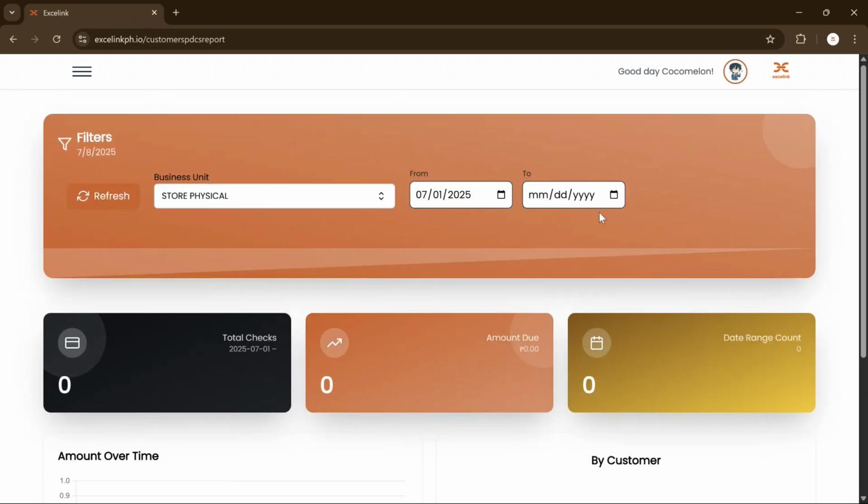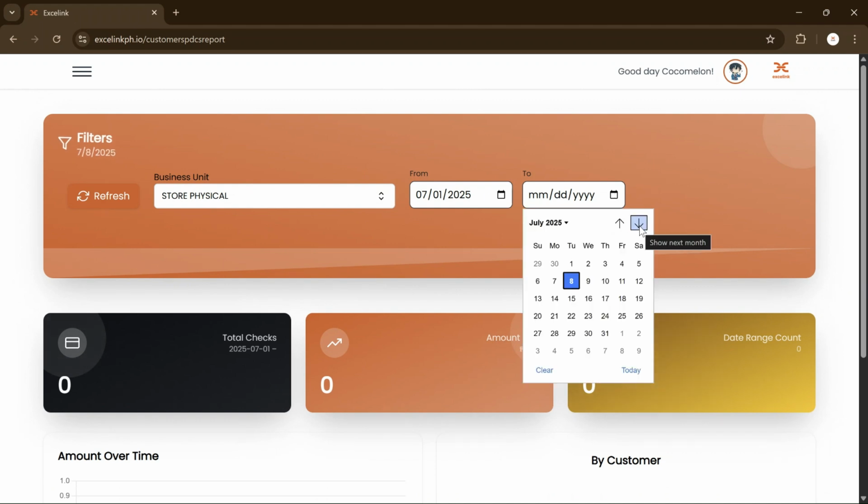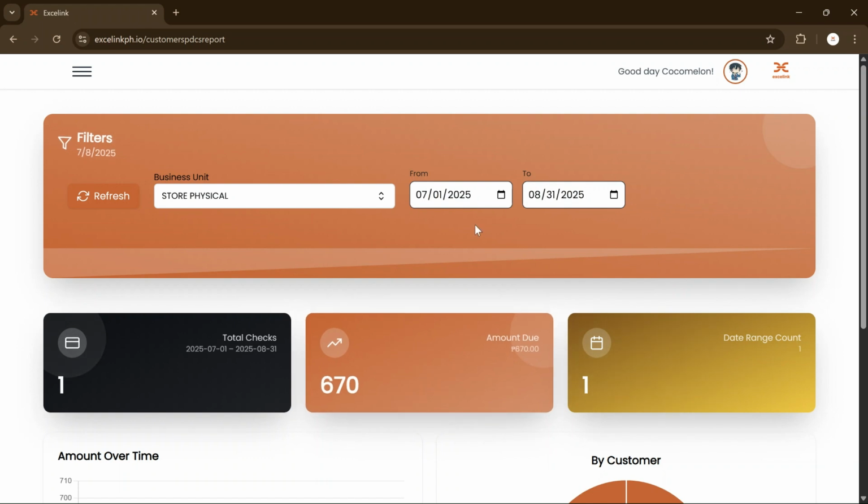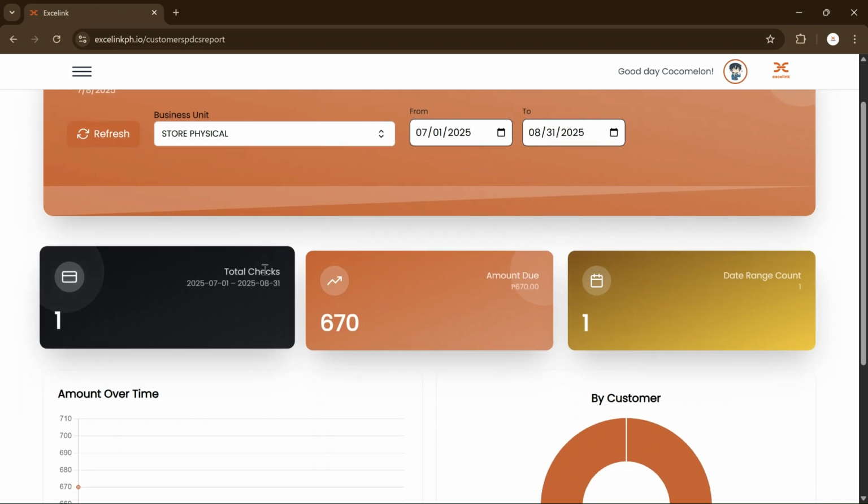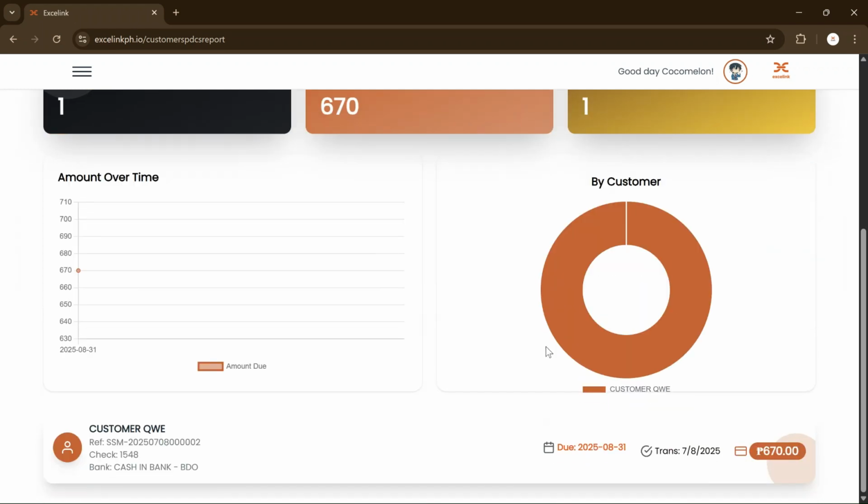Next, select the business units and the date range of the post-dated checks you want to view. With just one click, the dashboard will provide all the information you need from your total PDC, total amount due from customers, and as well as the customer's issued check summary.